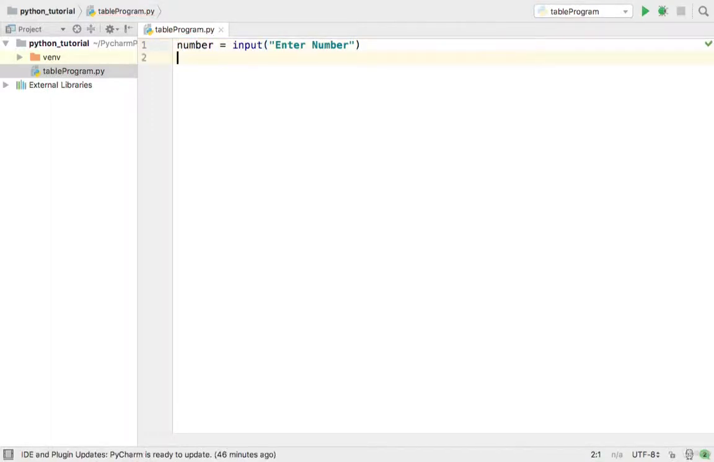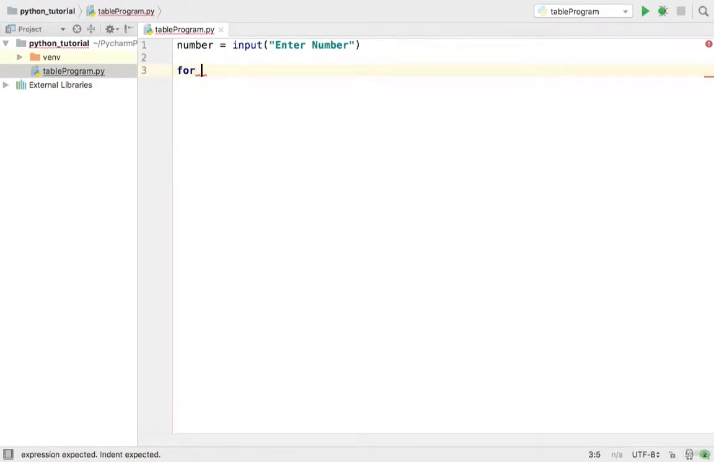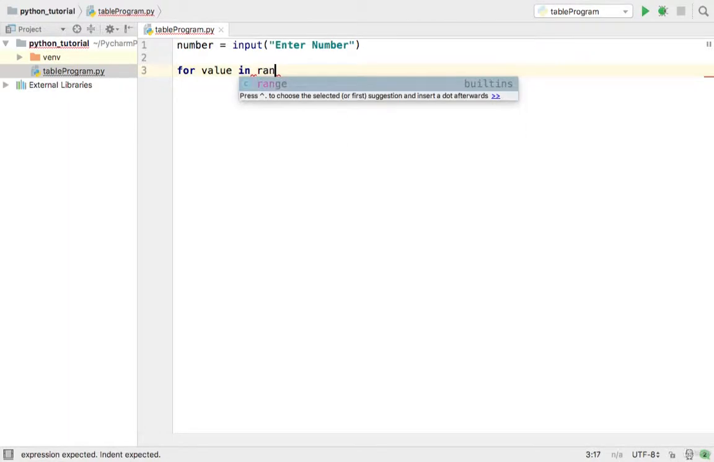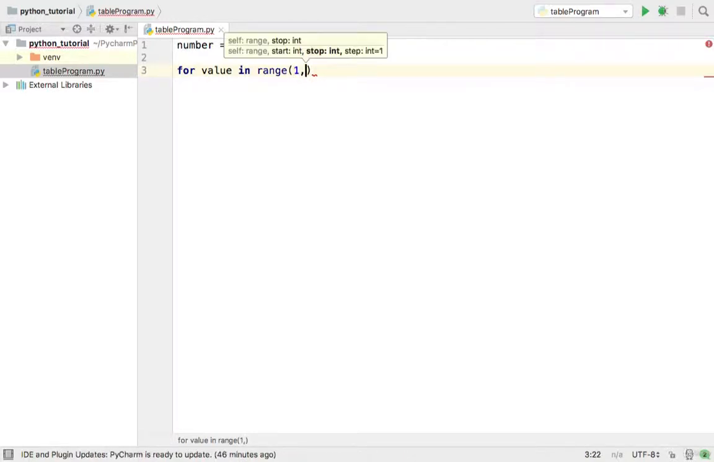So I will create a for loop. As we know, we want 10 entries from 1 to 10. For value in, we can use the range function in this. We want to start from 1, so I will give a lower limit of 1, and we want to end on 10. As we know, we have to give one incremented digit here, so it will be 11. So range will give us a list from 1 to 10.